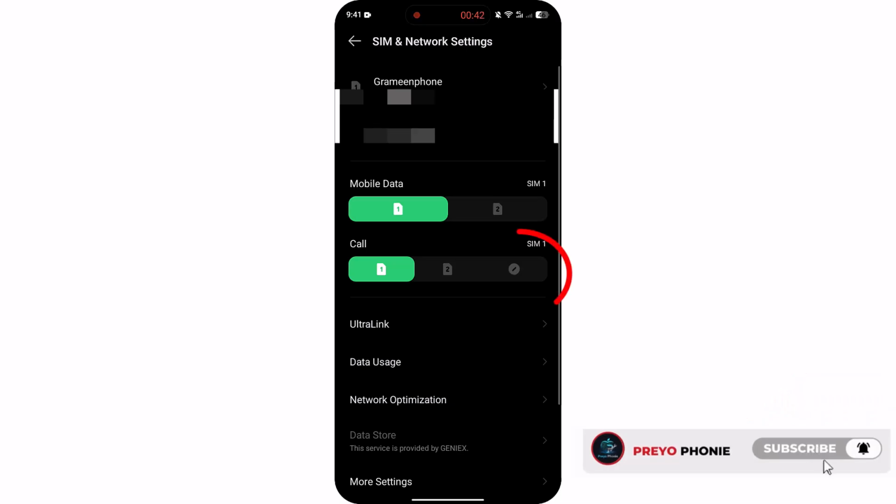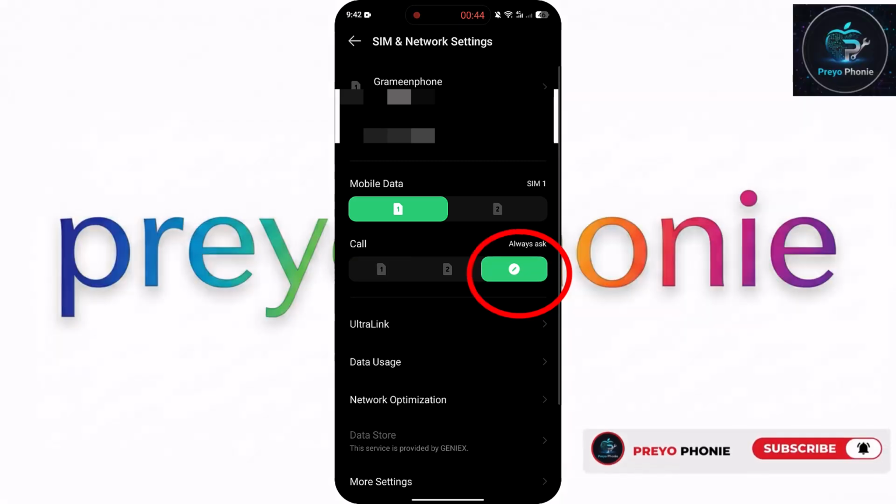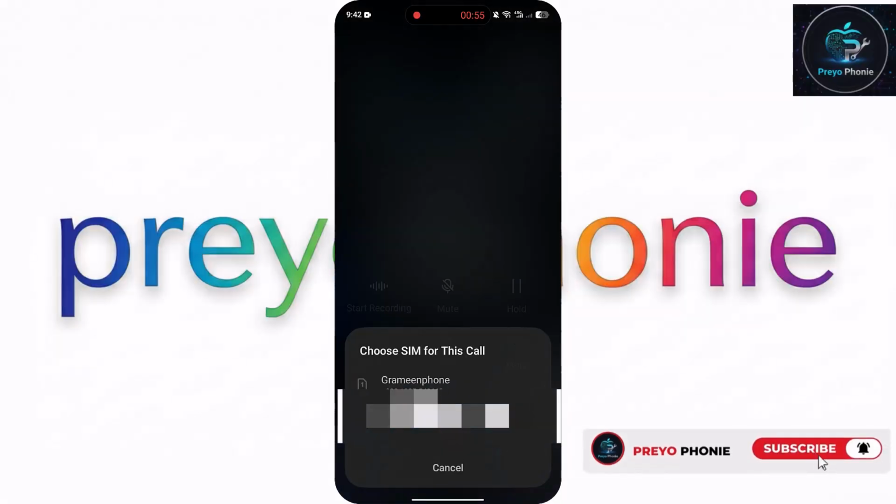Step 5. Now open your dialer and make a phone call. Your phone will instantly ask which SIM you want to use.